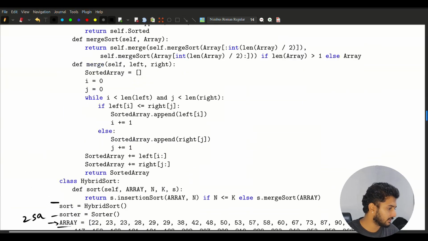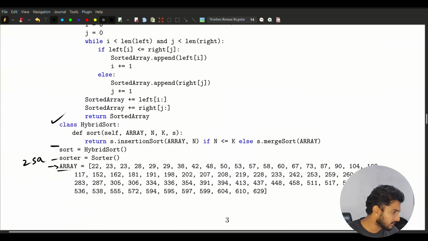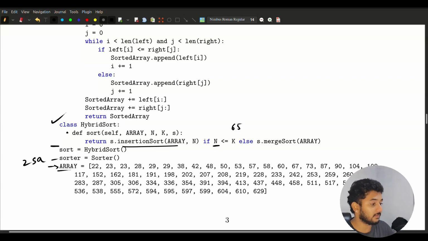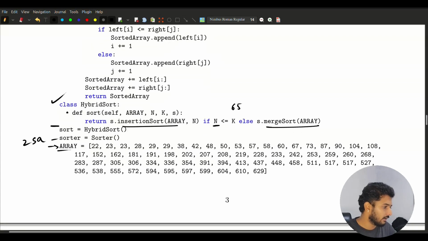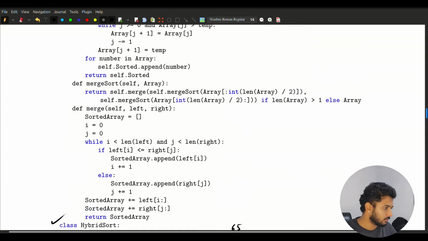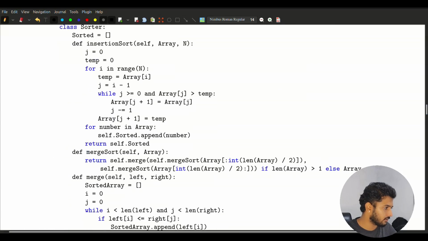On calling this, it will call this method, and see, n is nothing but the length of the array. If it is less than k, which is 65, then it will go to insertion sort, whereas if it is greater than 65, it will perform merge sort. That's it. And then at last it will return the sorted array. So this is the code for insertion sort.